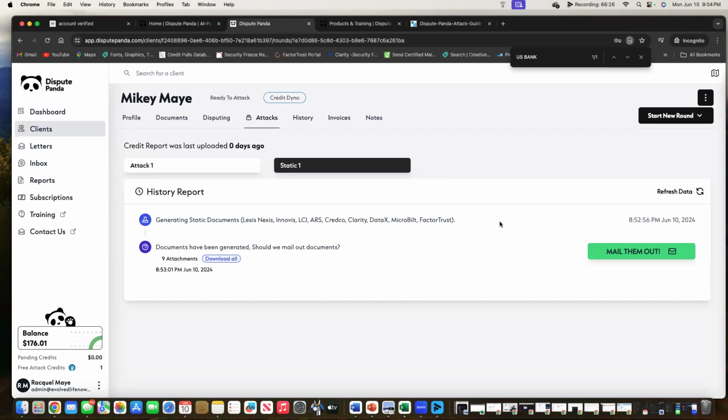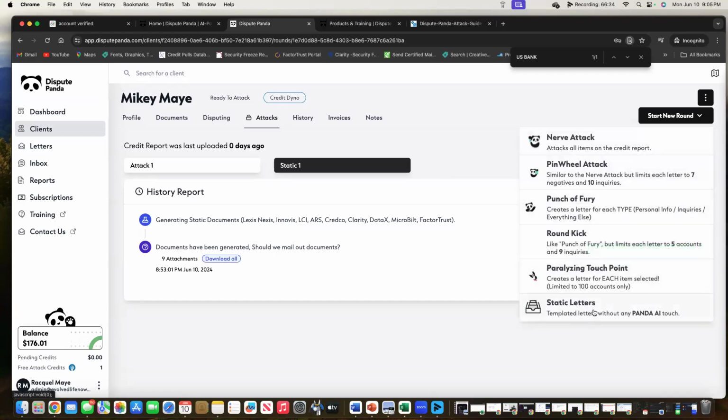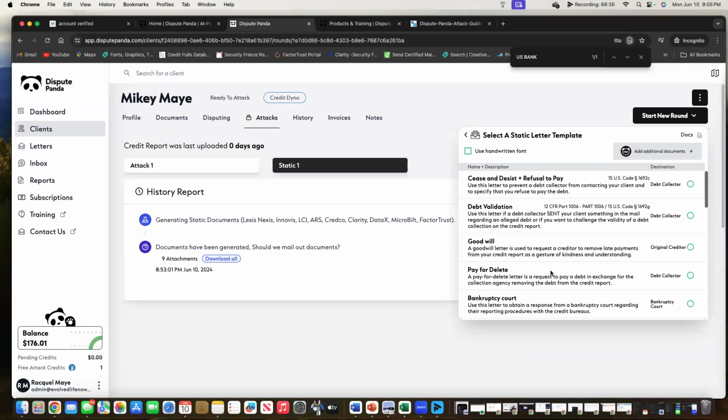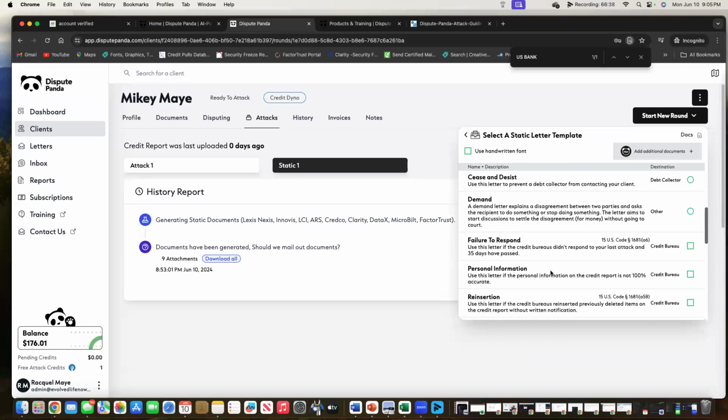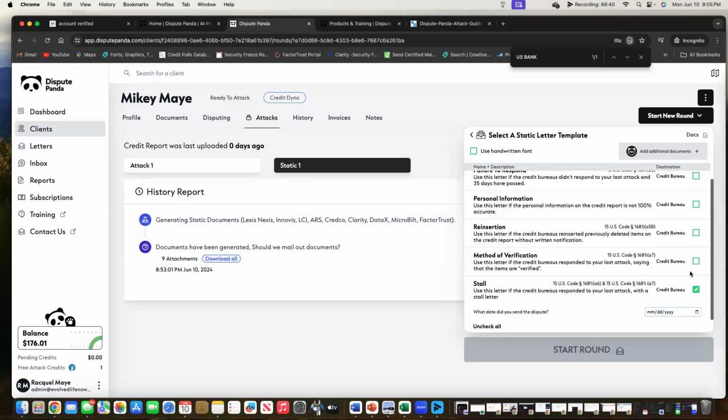Basically, I just wanted to understand, because I see a static letter that you can use as a response for stall letters, but then I also see that I'm supposed to do that in conjunction with the submit dispute. Yeah. Okay, so here's what I'm gonna tell you.